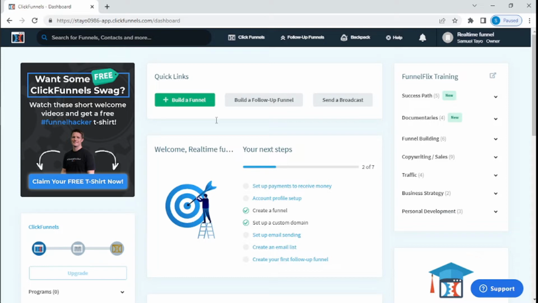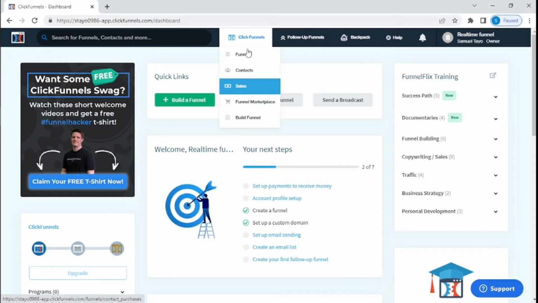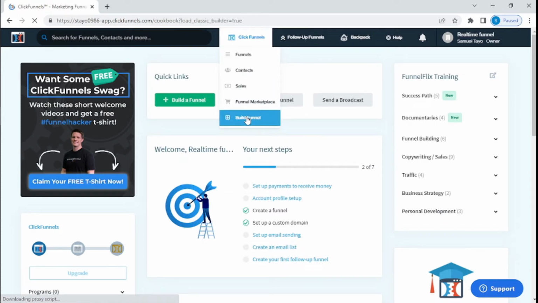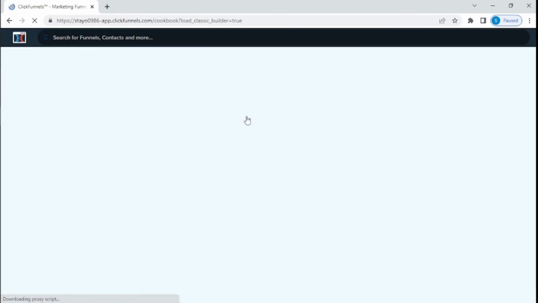What we're going to do now is create our first funnel. The way to do that is you go to build funnel. So that's what we'll do right here. I just clicked on it, and we're going to build a simple funnel.